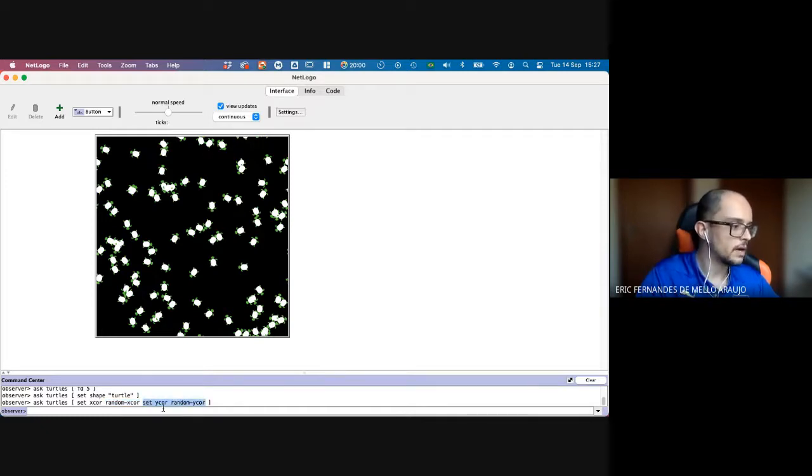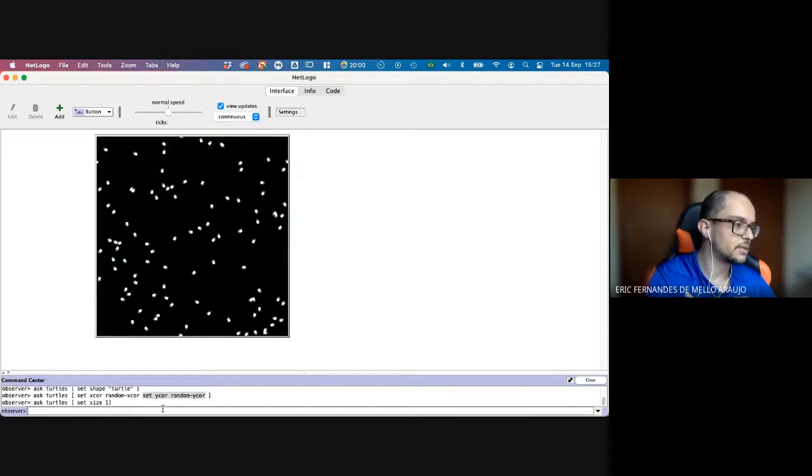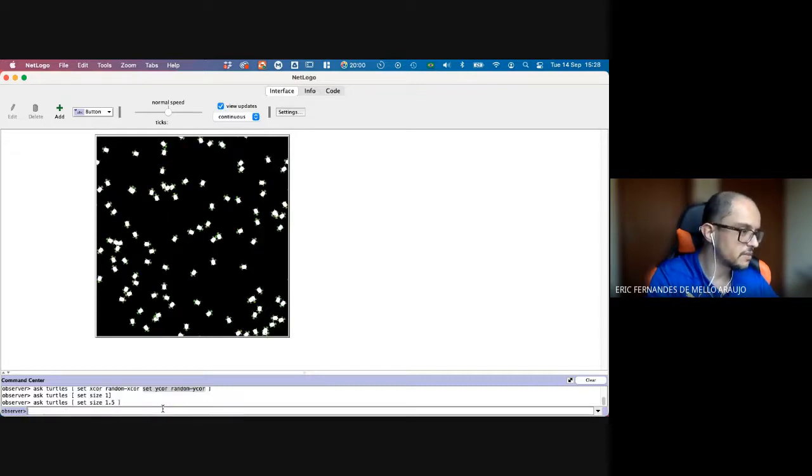Okay. If we now ask one of the turtles, we can even pick one random turtle. Let's do something first here. Let's ask all the turtles to set their sizes to 1 so we can see them better on the map. So now we can see the turtles a little better. Let's put the size at 1.5, so they're not too big, not too small.